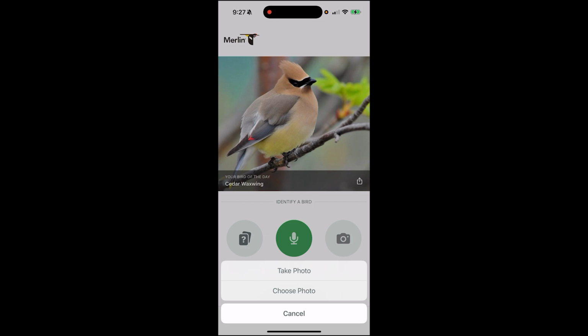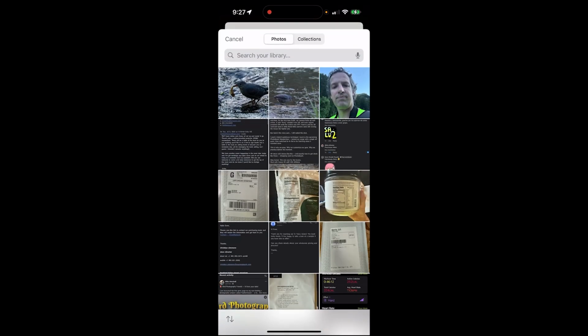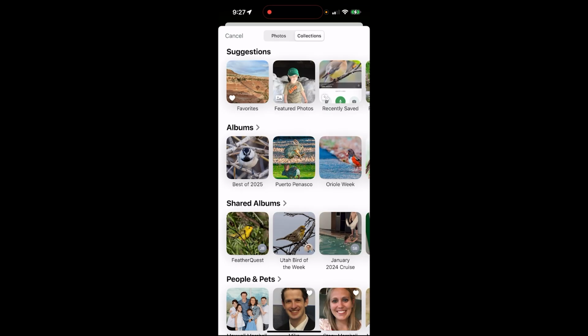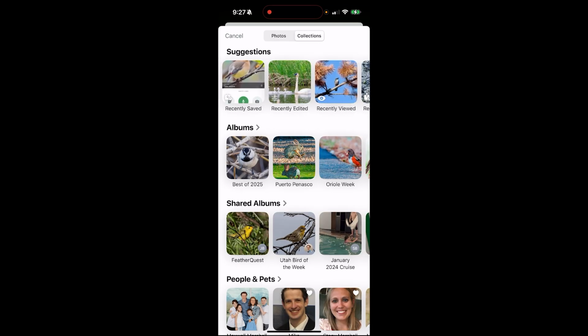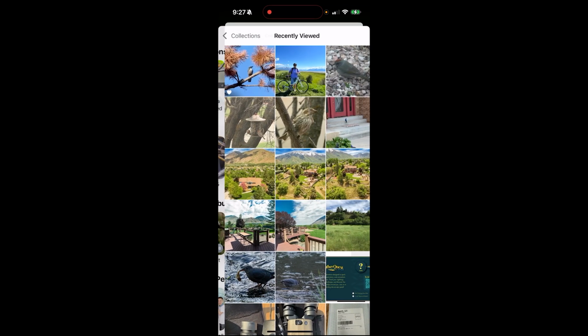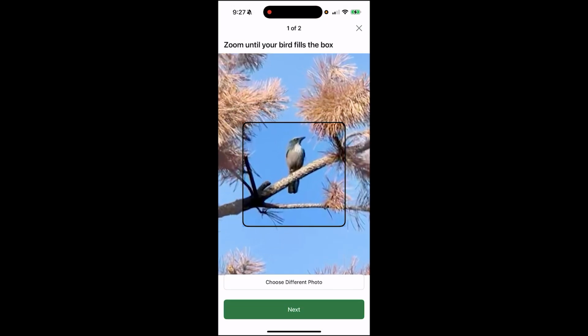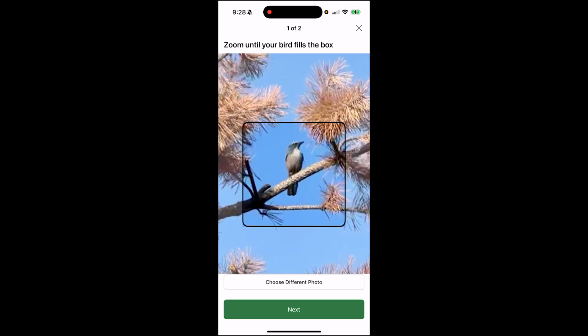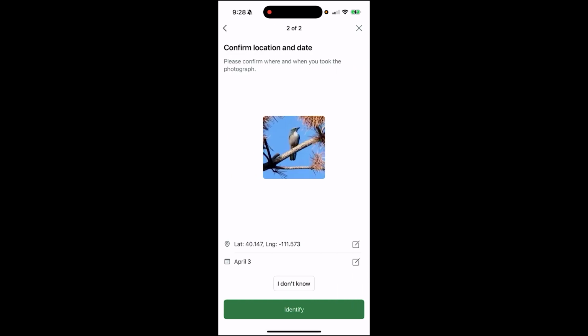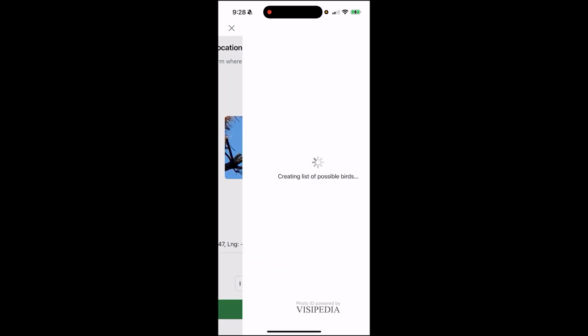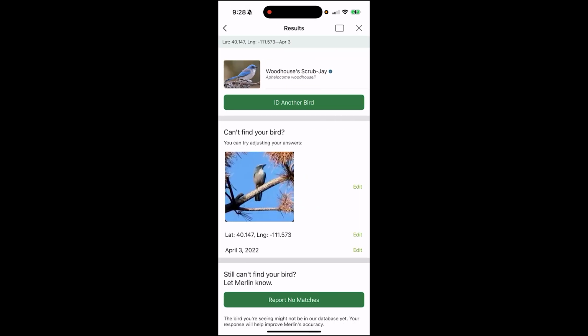So we're going to choose a photo, and I'm going to go find one of my recently viewed pictures. This was actually the first picture I technically took on my birding journey of this bird in my backyard. I didn't know what it was. It's not a great picture because it was my iPhone, but it does bring the location in and the date, and I can hit identify, and I only get one option, the Woodhouse's scrub jay. So now I'm feeling pretty confident.